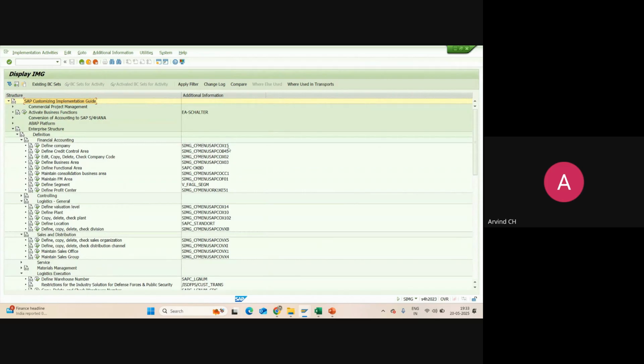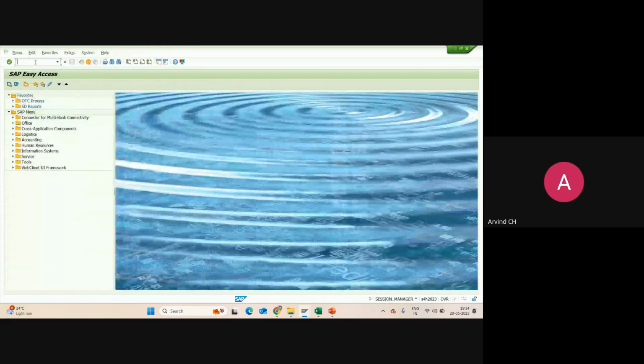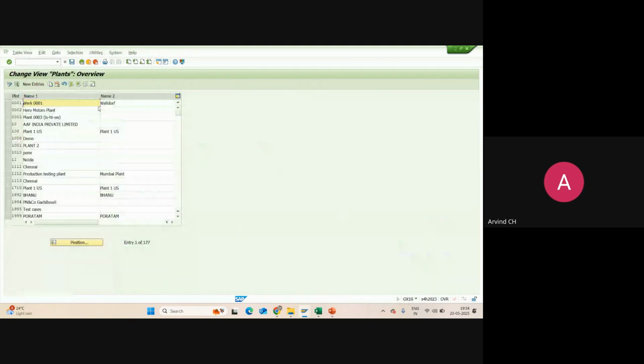Whatever you are seeing now, the last 4 characters, that is OX15. OX15 is the T code to define your company. Okay. And OX10 is to define your plant. OX5 is to define your sales organization. You can try also. So now I am going to OX10, to define the plant. Press enter. See, plant.